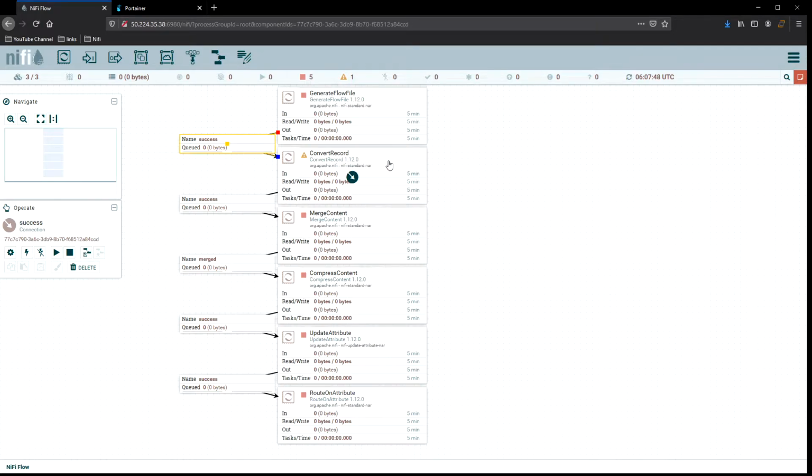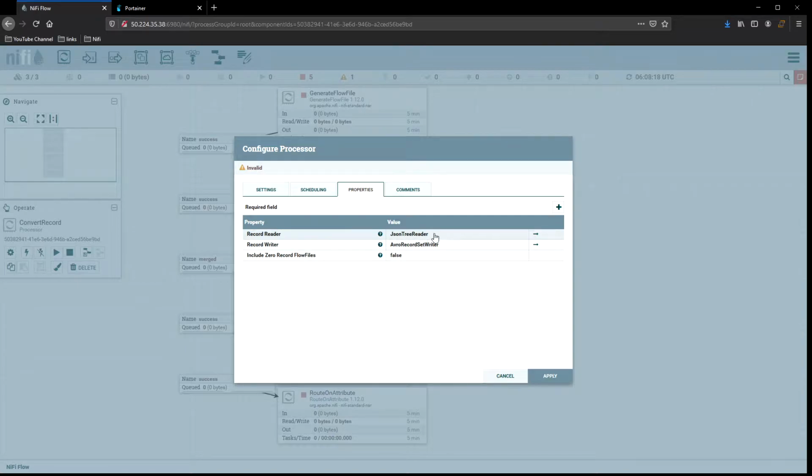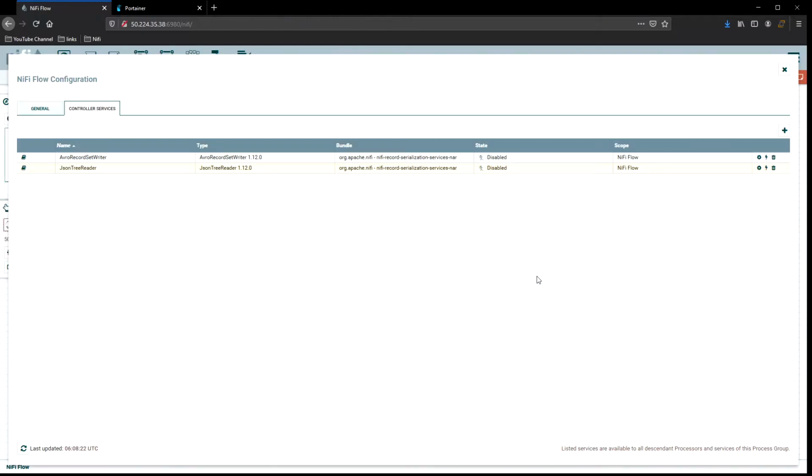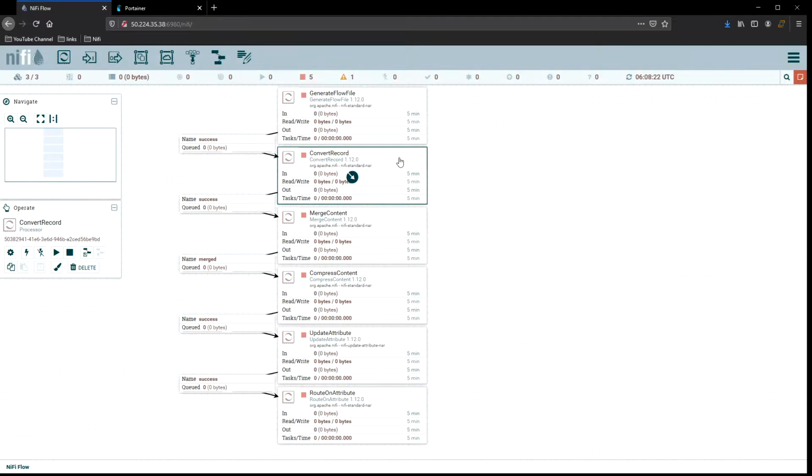We're going to do a convert record on it, and what we're going to do is convert the record from JSON to Avro. In order to do that, we need to set up the JSON tree reader and writer. You can see during the import of the template, pretty cool, right? It brought in the reader and writer. They just need to be turned on and activated. Okay, that takes care of that part. So now we have no more issues with that one.